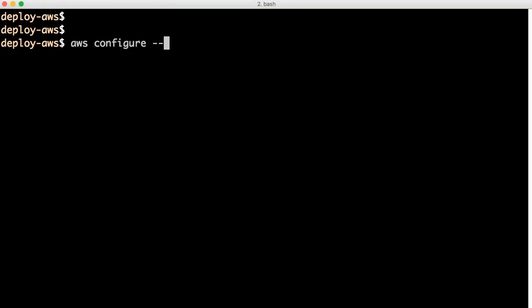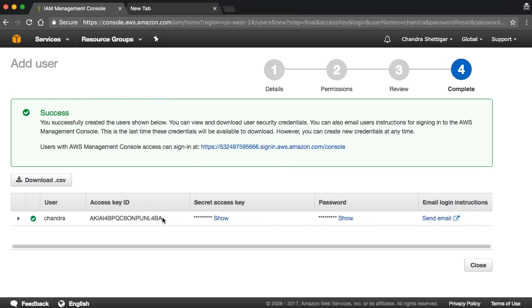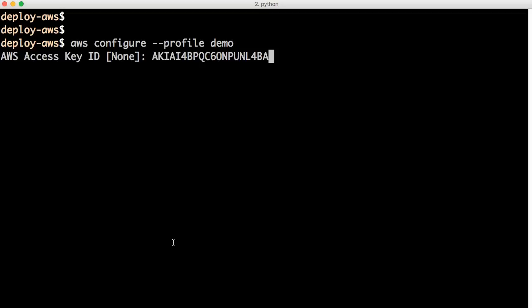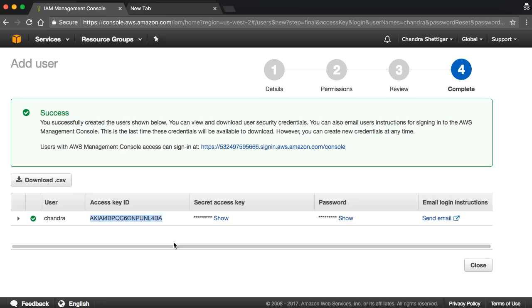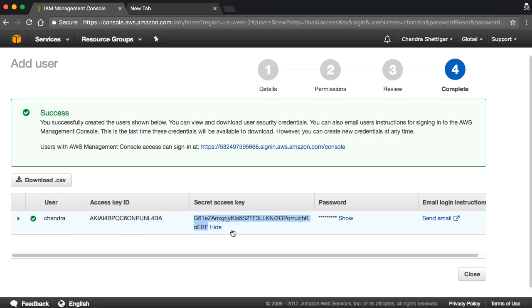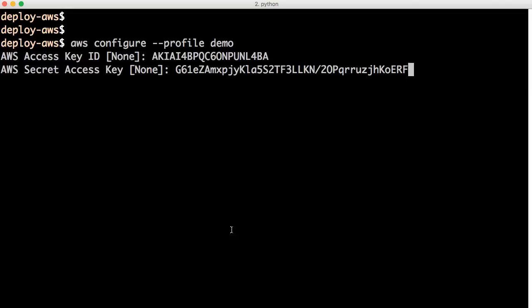So the command is aws configure. Give this access profile a name. I will name this demo. And the first prompt is the access key ID. Now let's copy and paste the access key ID from the AWS console for the user that we created. And also, it'll need the secret key. Let's copy paste that as well.